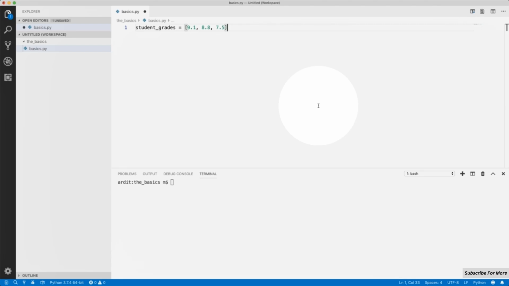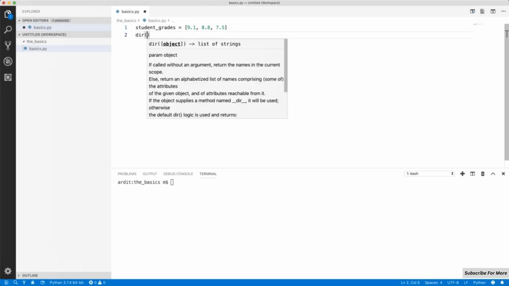Okay, so you know strings, you know floats, you know integers, you know lists. Okay, so you know data types, but how can you actually do something in Python? What can you do with these data types? Well, to answer your question, you should look at the dir command.